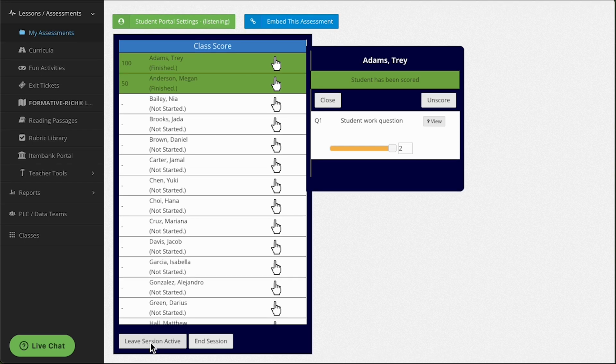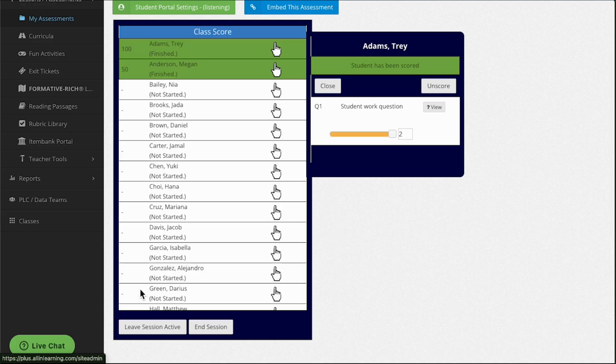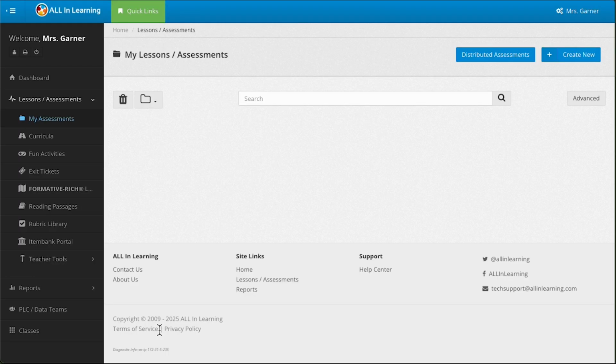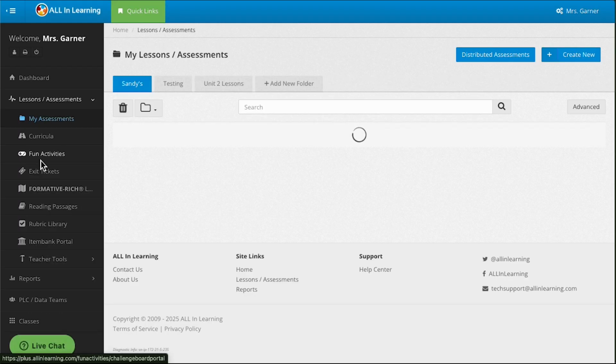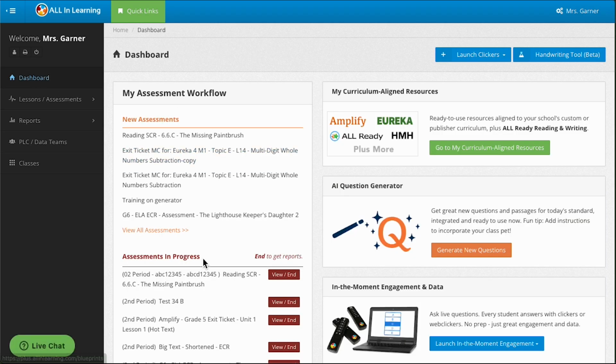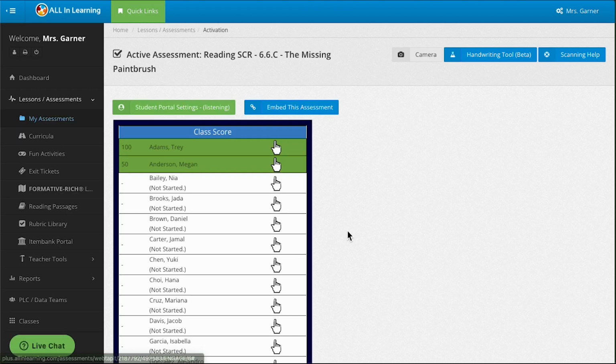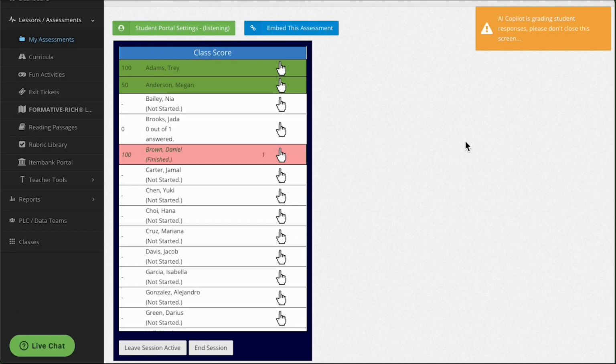The teacher doesn't have to stay on the screen the entire time. They can navigate to other places within the software, or they can click Leave Session Active and then go do other things. And you'll see on the dashboard that this assessment is in progress. You can always come back to the assessment by clicking View End. So we're just going to go back to it to view it and view the progress again.